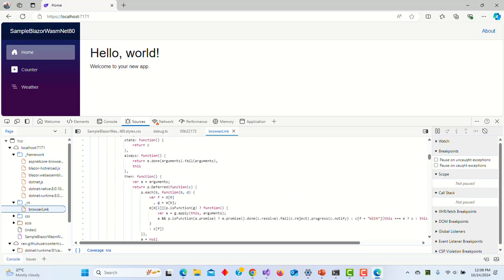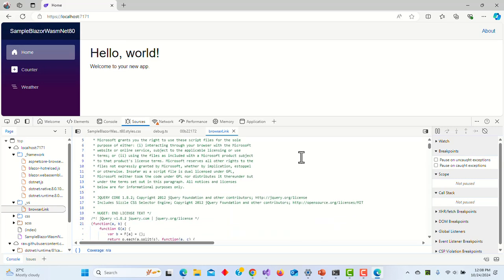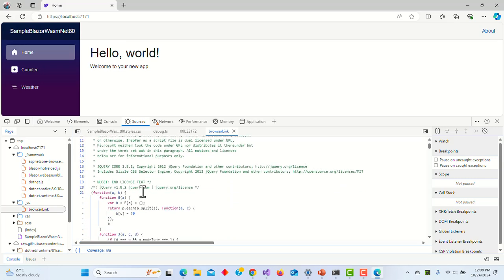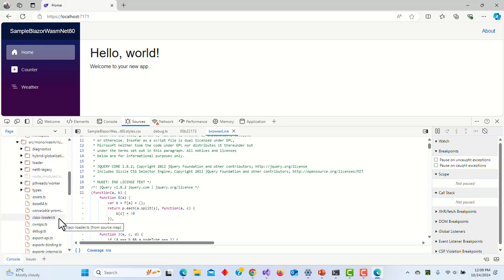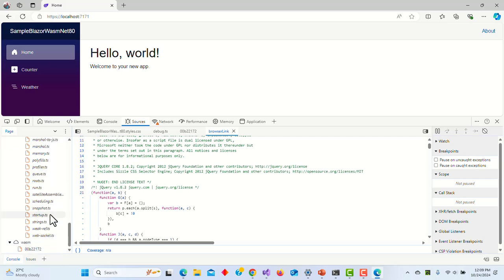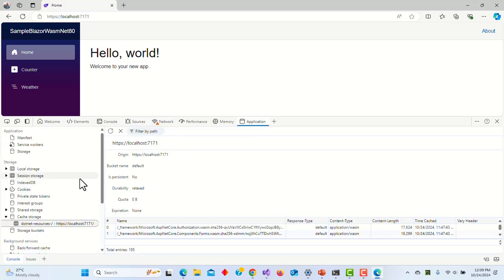This browser link, as far as I know, is also using SignalR. Oh, no, not this one. It's actually a jQuery based script. Bootstrap, SCSS. Oh, Mono WASM? No? Okay. We are not seeing that here. We only see it in the application tab.